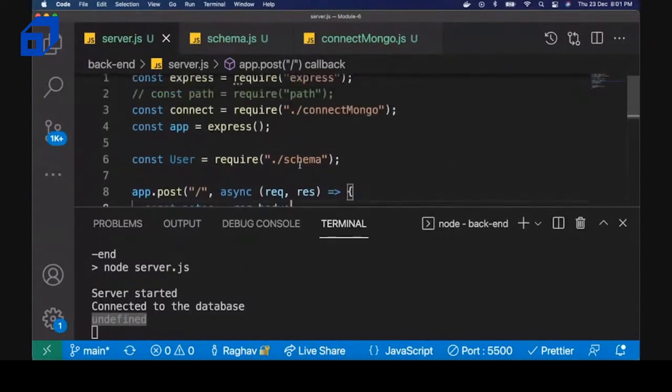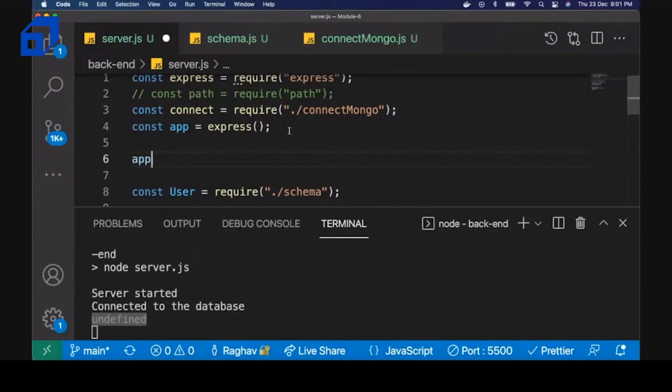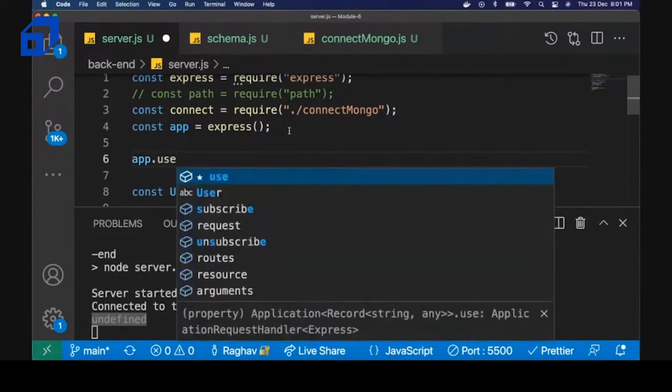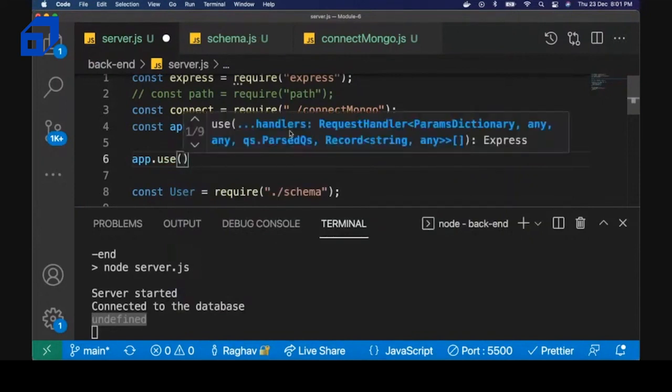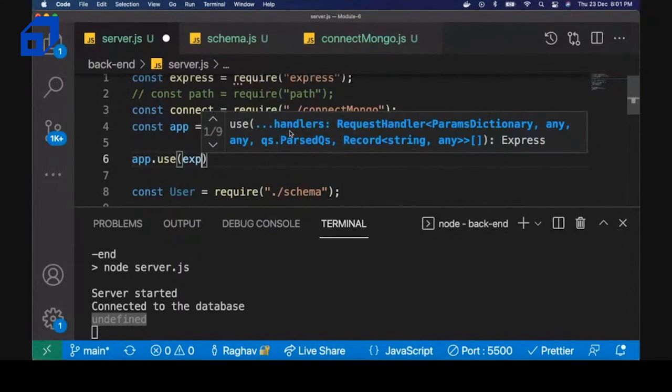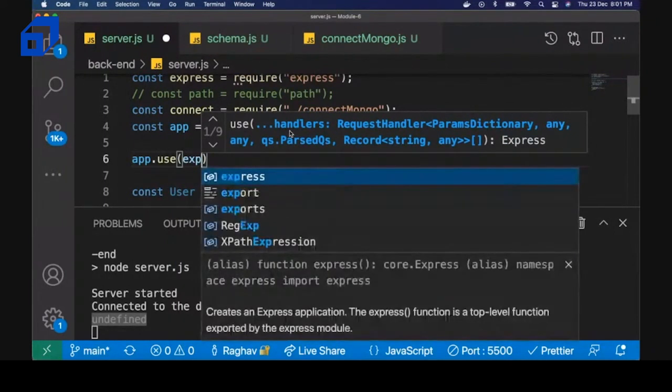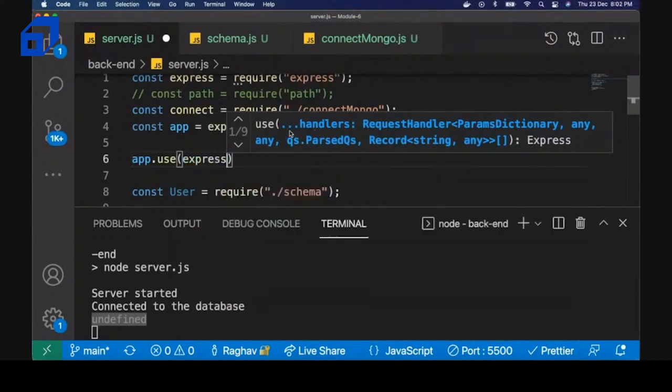That's nothing but we have not configured our server to accept JSON. How can I do that is by simply using app dot use. App.use is a function where we declare that the server should use some special configuration that we want to give. I want it to also accept JSON type of data. It already has a JSON data response available, so we just have to declare and redefine the configuration by writing express.json along with the parentheses.